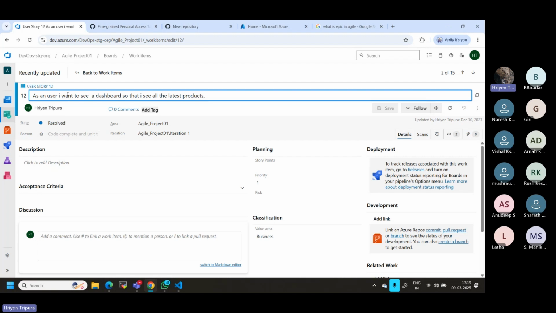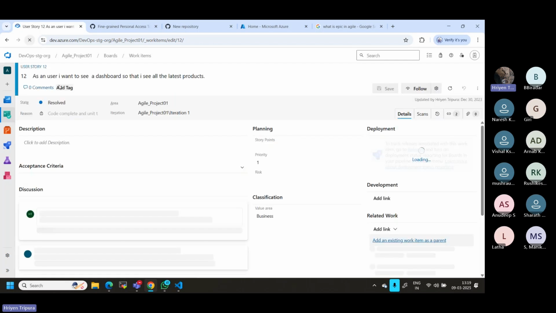That means you are mentioning, as a user, what your expectation is in order to complete a task. So this is why you have to mention it here, and at the same time you will also be basically, what happened? Let me refresh.